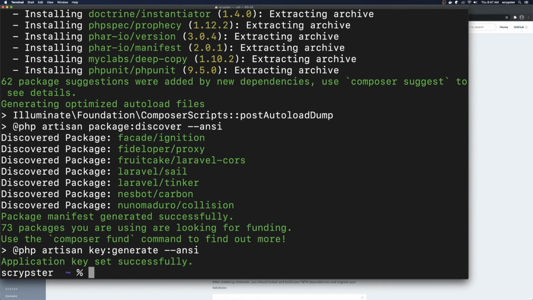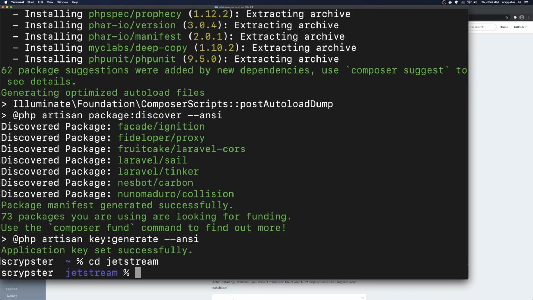All right, we just created a new Laravel project. We haven't included Jetstream yet. So let's cd into our new Laravel project. So I'm just going to cd into jetstream. Now you can call this project anything you want. I'm just naming it Jetstream because we're looking at the Laravel Jetstream package. You don't have to call it Jetstream. So now that we have a new Laravel project created, let's just do php artisan serve.